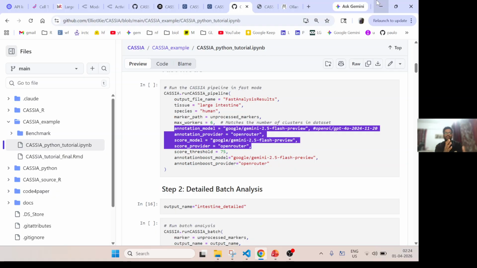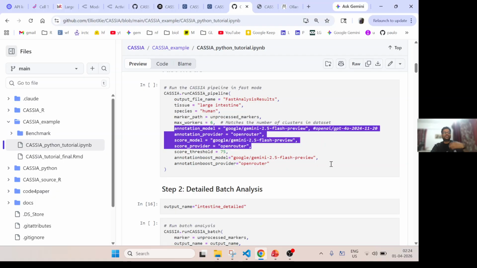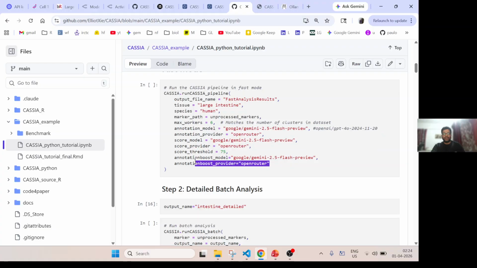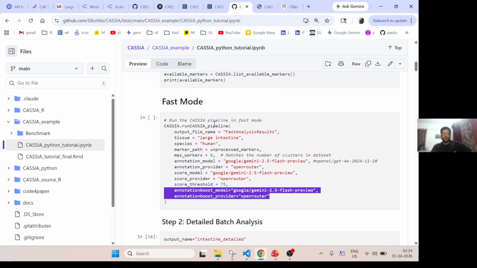So here you can choose different models. That's what it says: who is the annotator provider, let's say OpenRouter, and the annotator model is maybe some Gemini, whereas you want to score using some other model. So like that we need to provide which is the annotator model and which is the scoring model. And if you want to use boosting as well, you can further provide the boosting model and provider for the boosting stage. That way you can also run the pipeline mode.